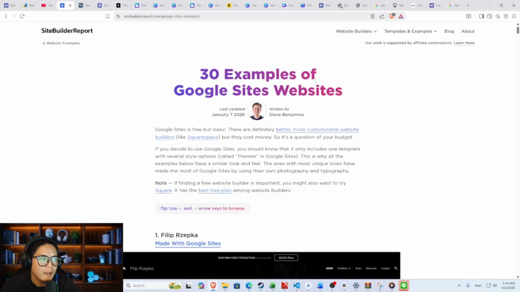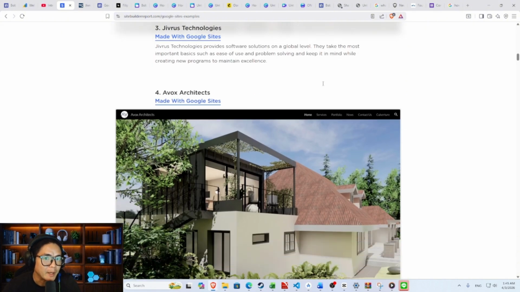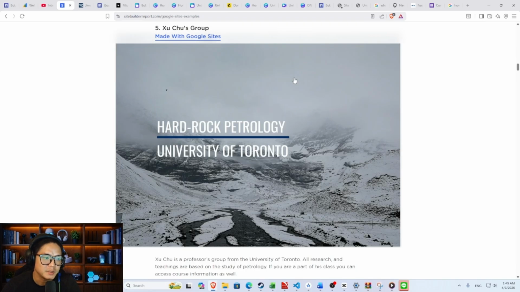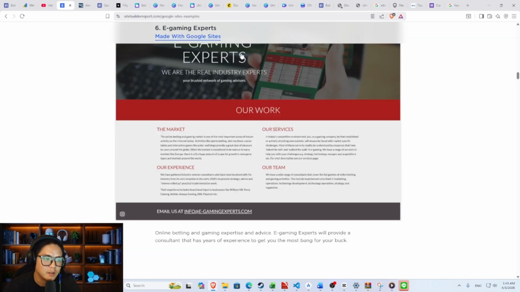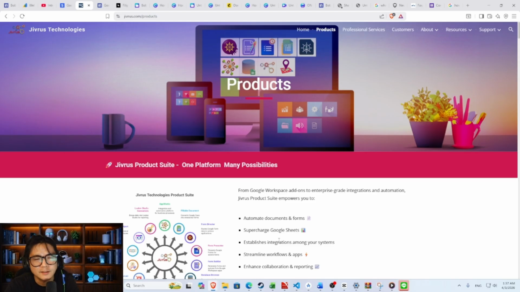If you head on over to Site Builder Report, you can see some absolutely stunning sites made with Google Sites. Truly, there is unlimited potential simply with Google Sites to get your business up very fast. As you can see, Google Sites is more than enough to build your very own business website and get yourself online in just one day. And most importantly, guys, this only costs you $20 a year to run and maintain.